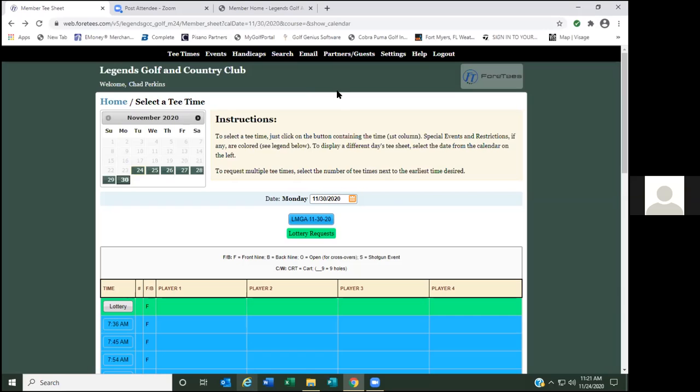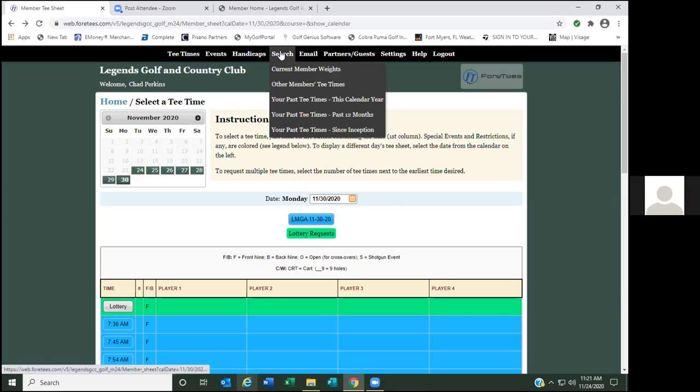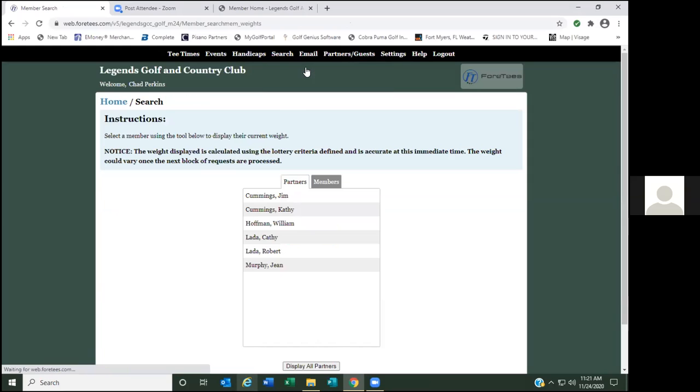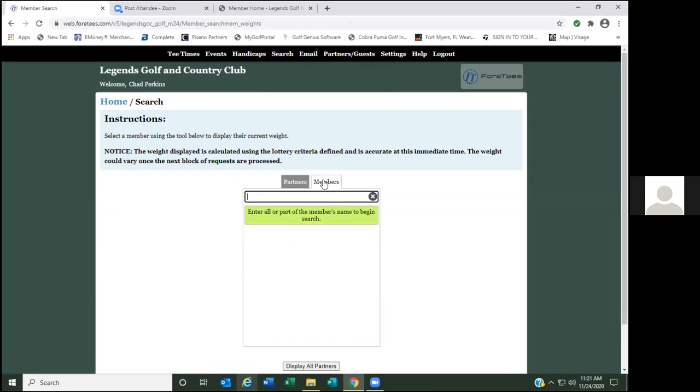If you want to know before you make a request how many points my partners have before I put everything together, we're going to go up to search at the top of the screen, and drop down to the first option, which says current member weights. This will allow you, if you click on members right here, to search any member in the Legends community and find out how many points they have.